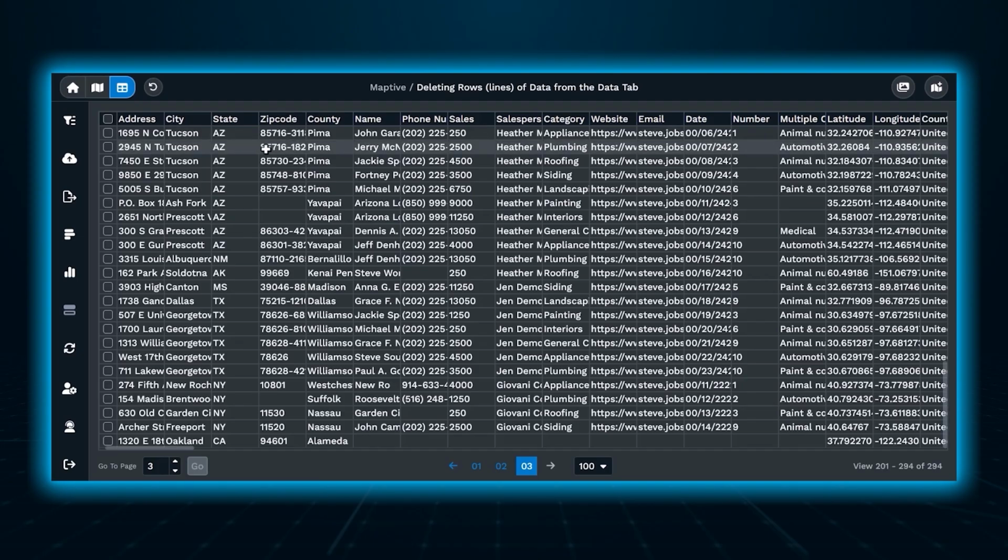In this tutorial, I'm going to show you how to delete rows or lines of data from your Data tab. Here I'm in my Data tab. On the left-hand side, we see multiple different types of buttons. This one is Delete Rows, but it's grayed out.